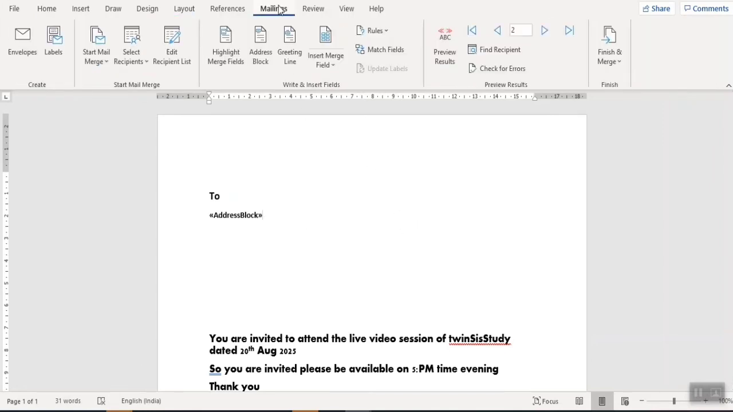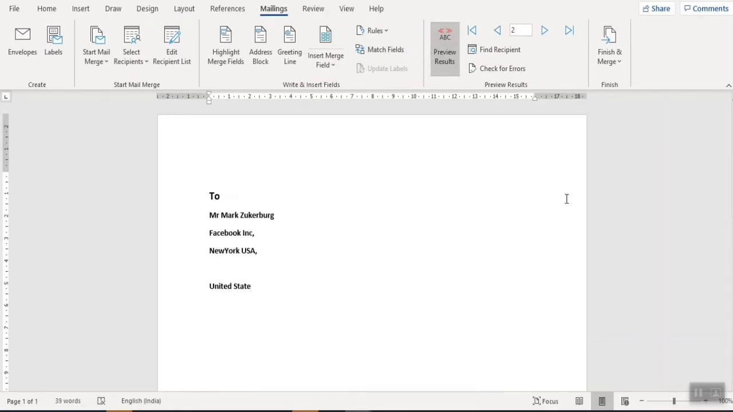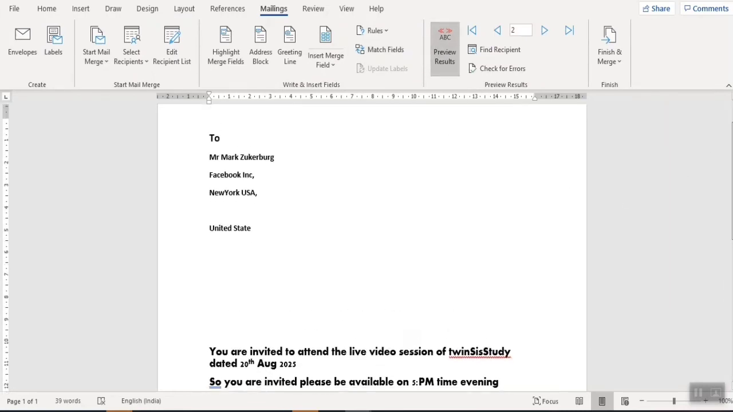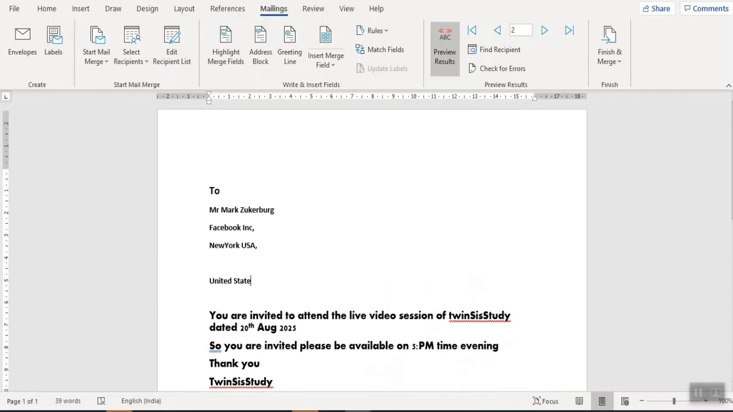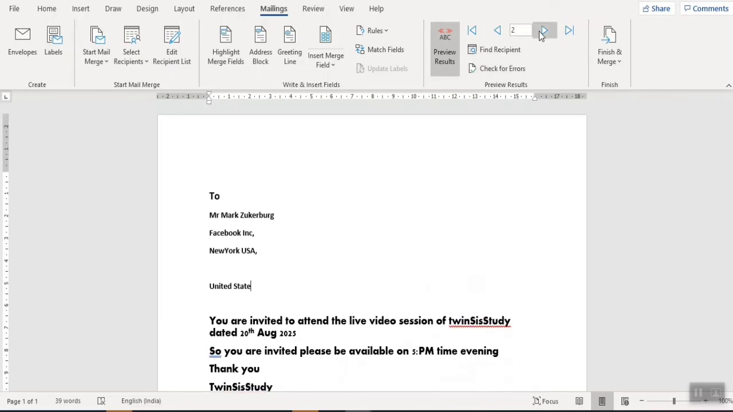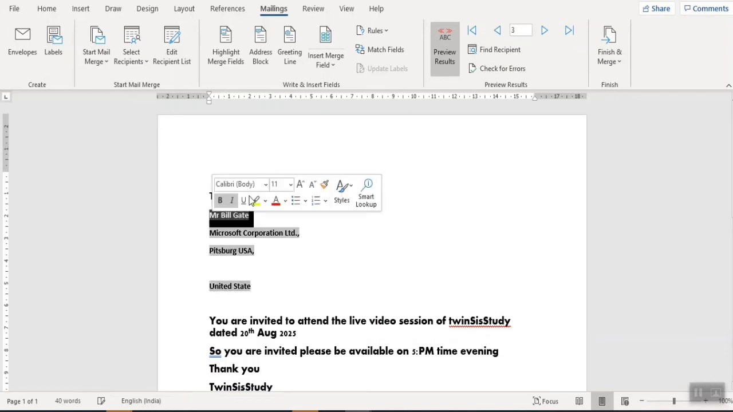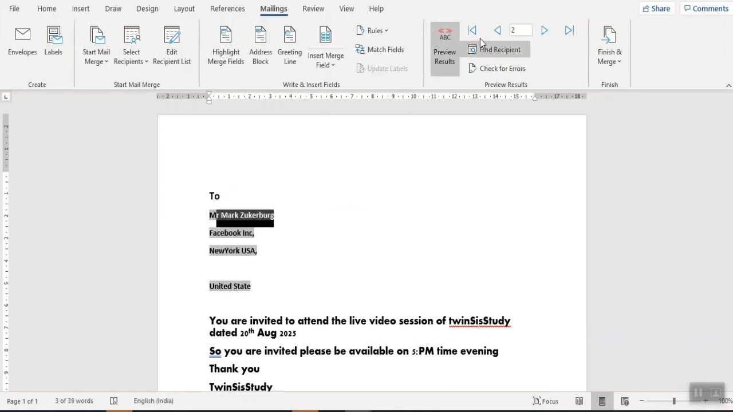So once you do that, you go to the mailing and go for the preview results. So you can see here the Mark Zuckerberg name has appeared. You can go to the third one, Mr. Bill Gates. You can go to the second, and you can go to the first itself, Mr. Elon Musk. So that way you can use the address block.